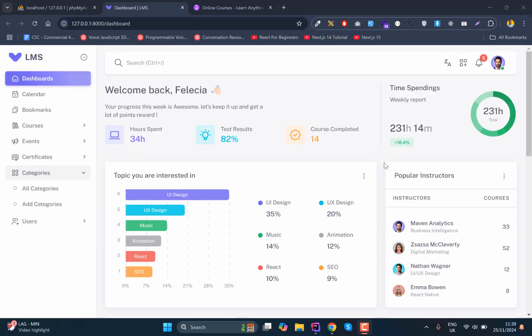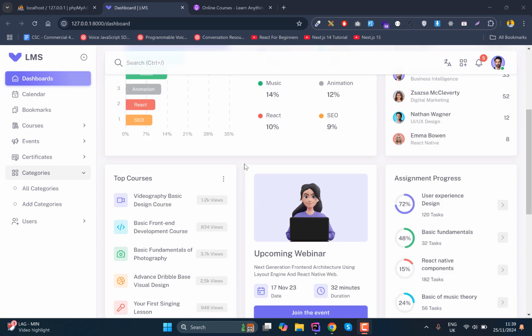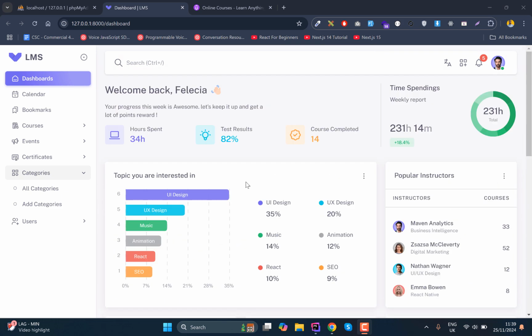So I have given a little layout to this dashboard page. We can see that on the right hand side we have this nice dashboard, and on the left hand side I have arranged some menus. These are just static menus, nothing is happening at the moment. We have calendar, bookmarks, courses, events, certificates, categories, and users.